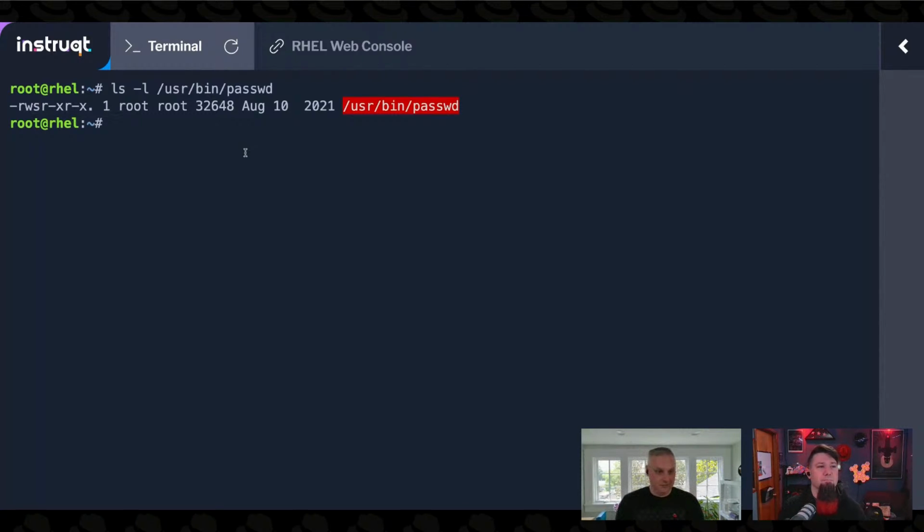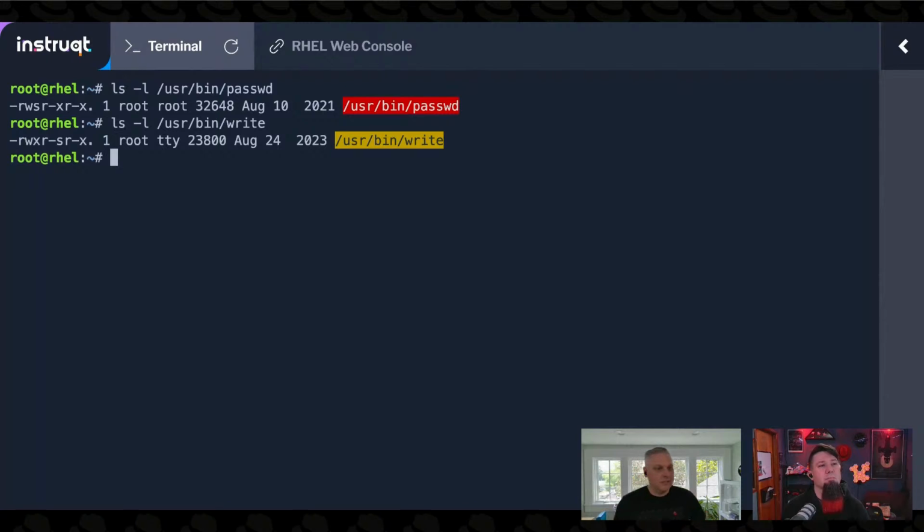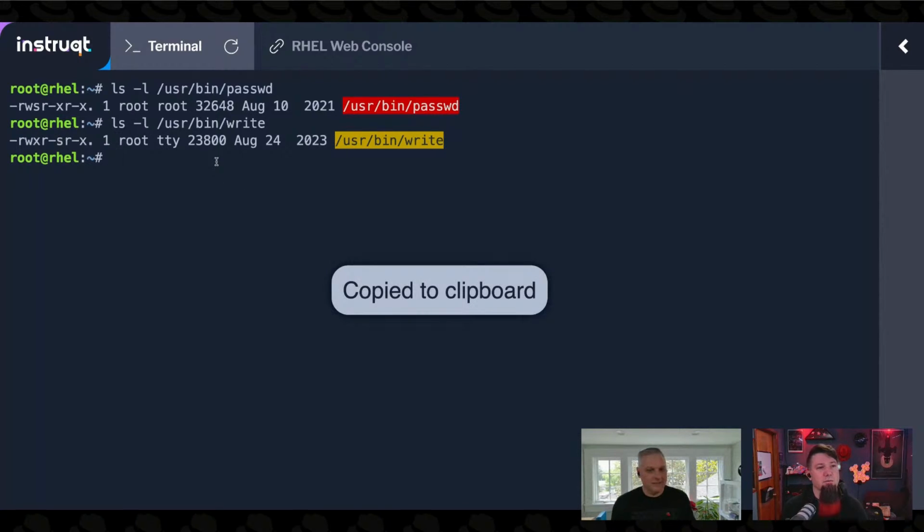So SGID, we could see that in the wild too, right there. So Nate, can you tell me where the SGID permission is? It shows up under the column for the group permissions, that little S there.